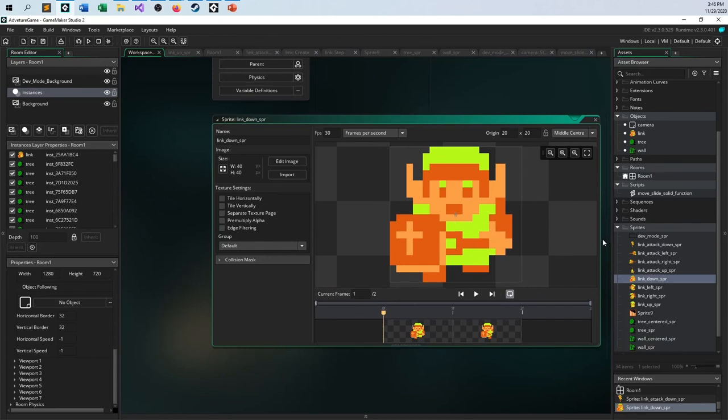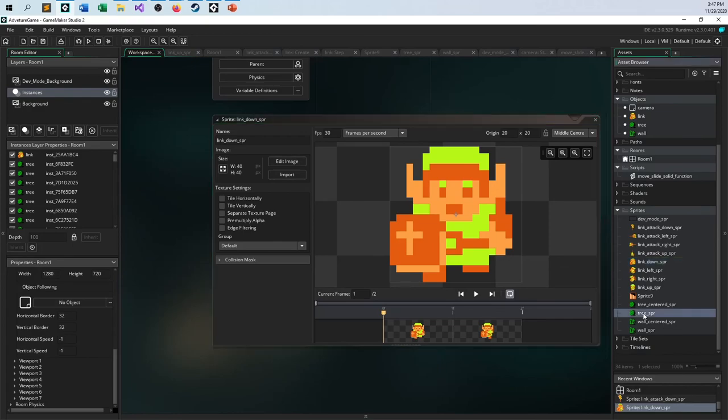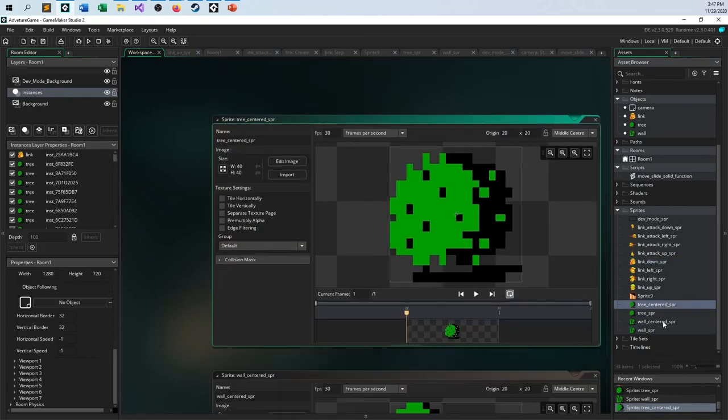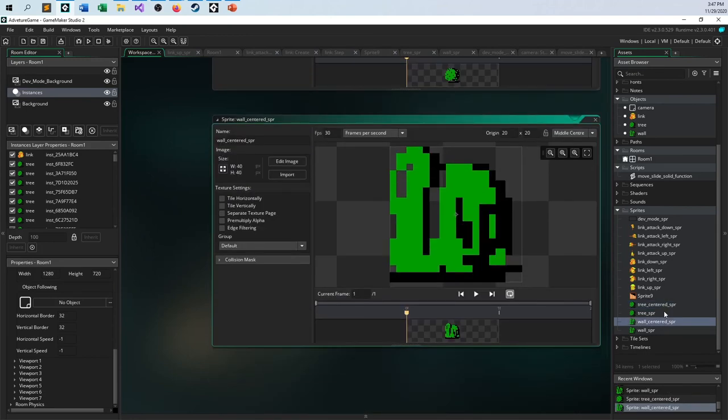And in this way, it doesn't matter where I put Link in the room, as long as he's not somewhere where he gets stuck in a wall to start off with. So I don't need separate sprites for center versus normal, so I just centered him. And so that's all I've done to the sprites. The tree itself I left alone, the wall I left alone, but I've created tree-centered and wall-centered sprites.